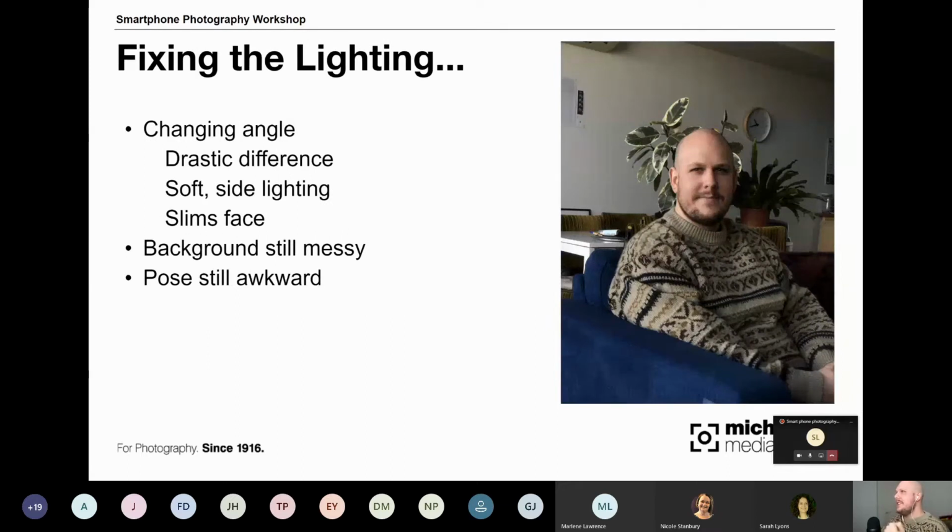Okay, so the first thing we can do is change the angle so that we fix the lighting. So rather than the lighting coming from behind the subject, behind me, now it's coming from the side. And you'll find that side light or front light is always more flattering for portraits than any sort of backlight is. There are some exceptions to that rule, but just take that to start with. Try and have side light or front light when it comes to your portraits.